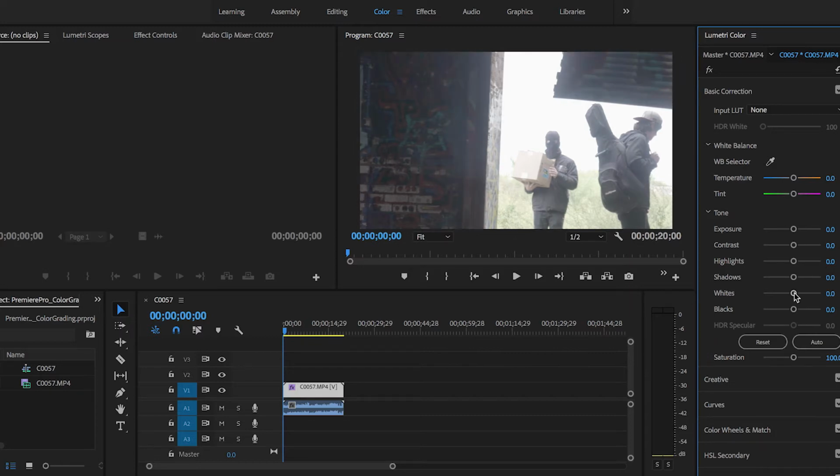A quick tip for anyone that's using these sliders: whenever you do something and you really don't like it, all you have to do is double tap right where the little node is, and then that will bring it right back to 0. So that's just a quick tip. This is like your basic correction, as it says. I mean, there's really no better way to put it.